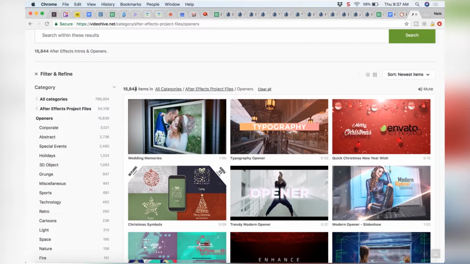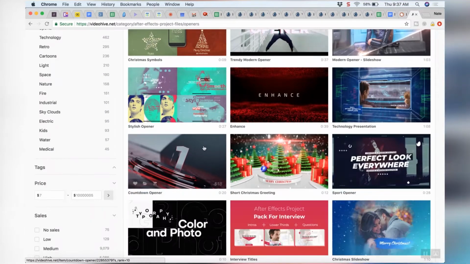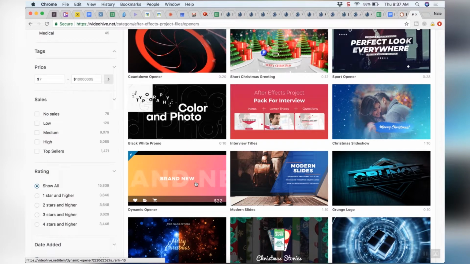Right. So this is basically a shortcut. You can go into After Effects and create your own animations, but these ones are pretty awesome. I mean, there's 15,844 just on this website that we can dive through and really find something that we like, that really matches what we're going for.